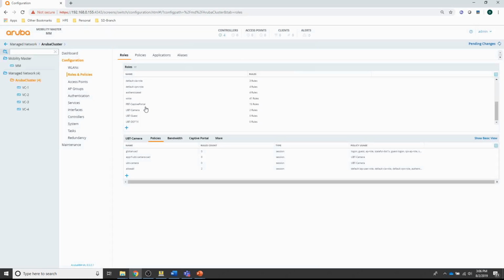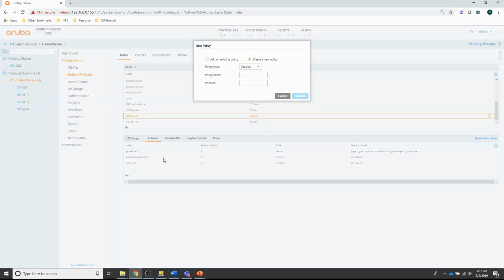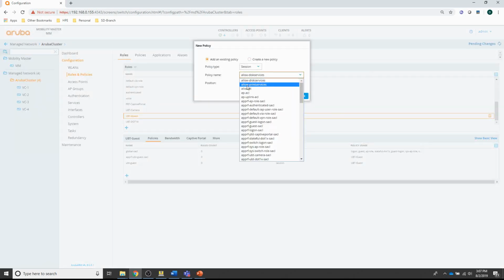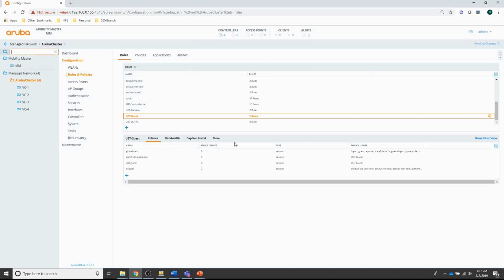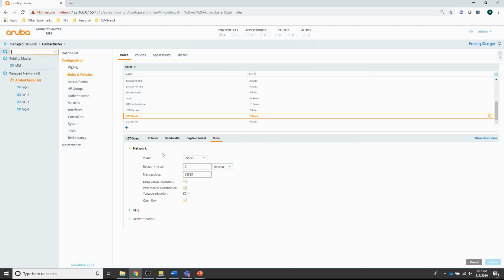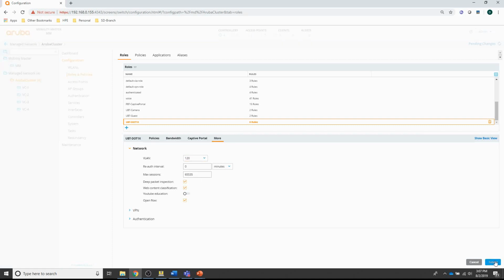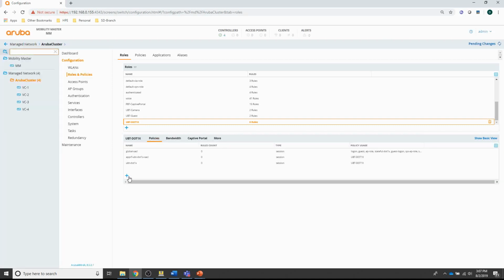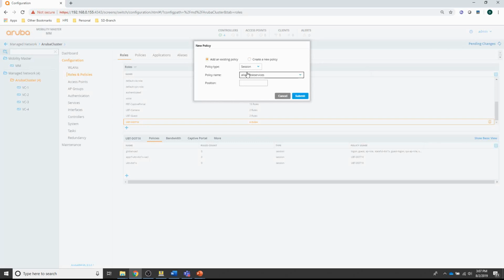Okay, so that's there. Let's move to the guest one and add the allow all policy. And for the VLAN, so I'm on guest now. The guest is on VLAN 100. And repeat the same for .1x. I can assign VLAN 120 here, submit it, and do the allow all policy.